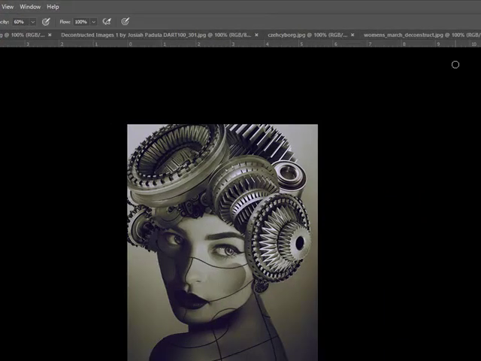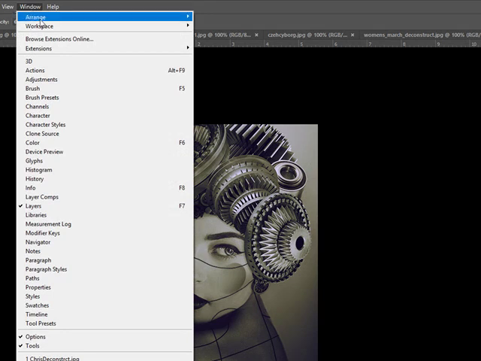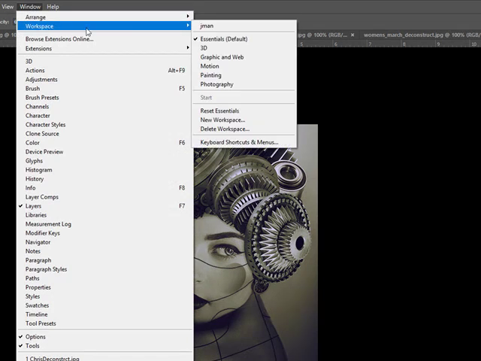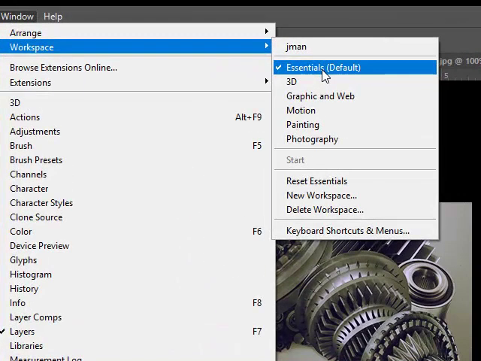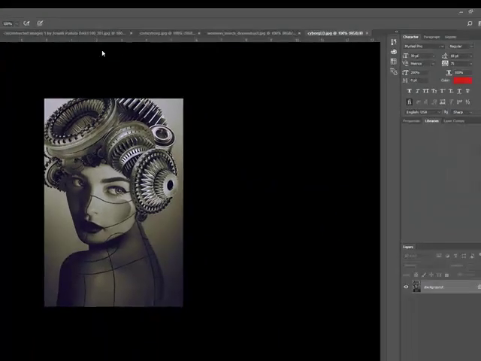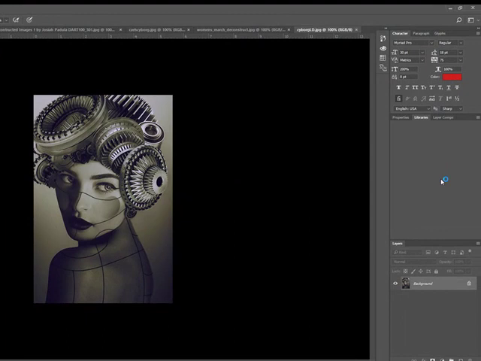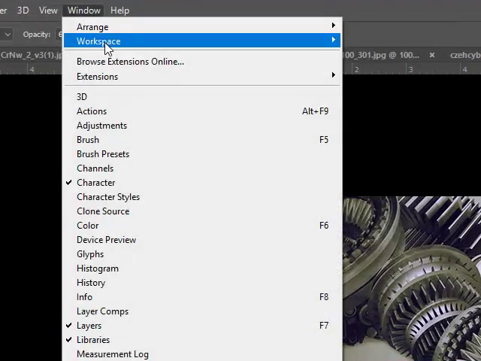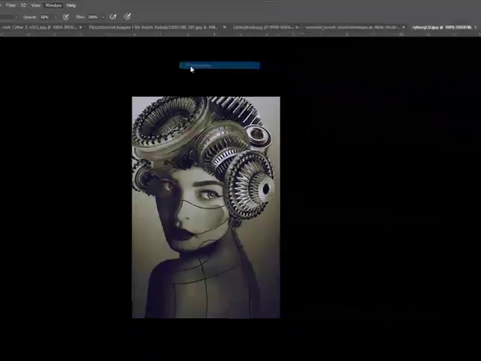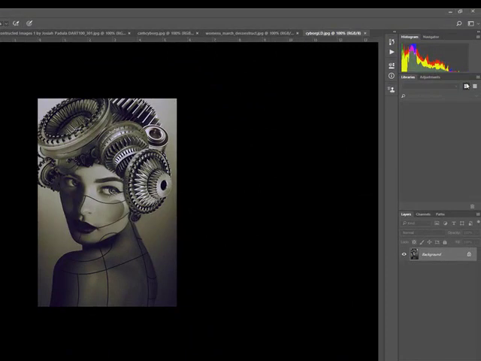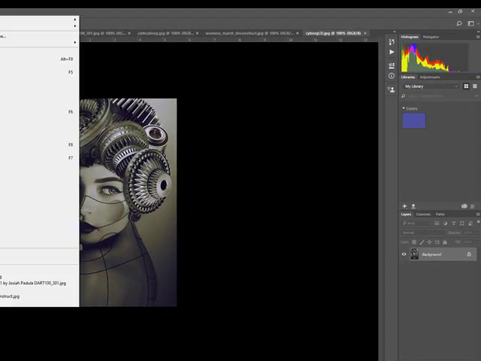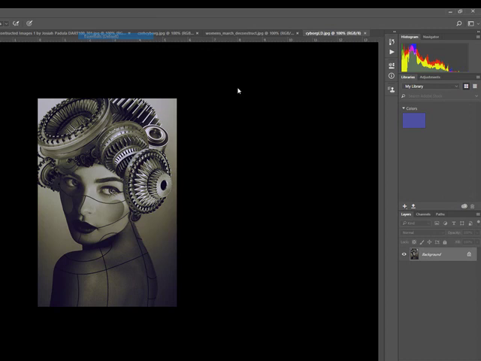Moving on, actually, sorry, I should point out one more. Under Window, Workspace. If you want to have your workspace look like mine, I am under the Essentials default. There are several different workspaces. So let's say I wanted to work in Graphic and Web. It's going to change the panels that are open. I'll just choose a different one. So under Workspace, maybe I'll try Photography. And now it's changed the panels that are open over here again. I'll just switch right back to Essentials default.